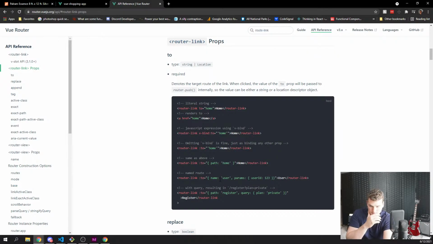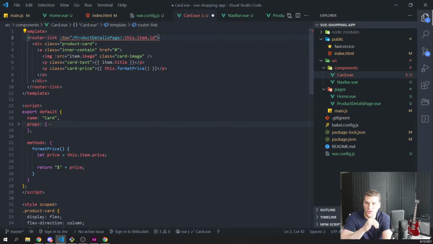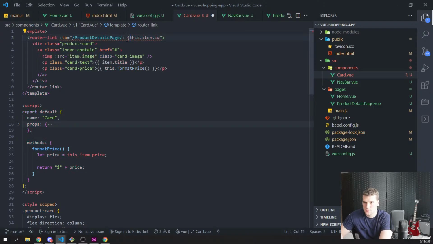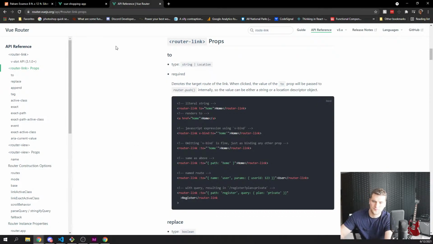Link to. I just put brackets around it. So like that? No. v-bind directives require an attribute value. To home, path home.